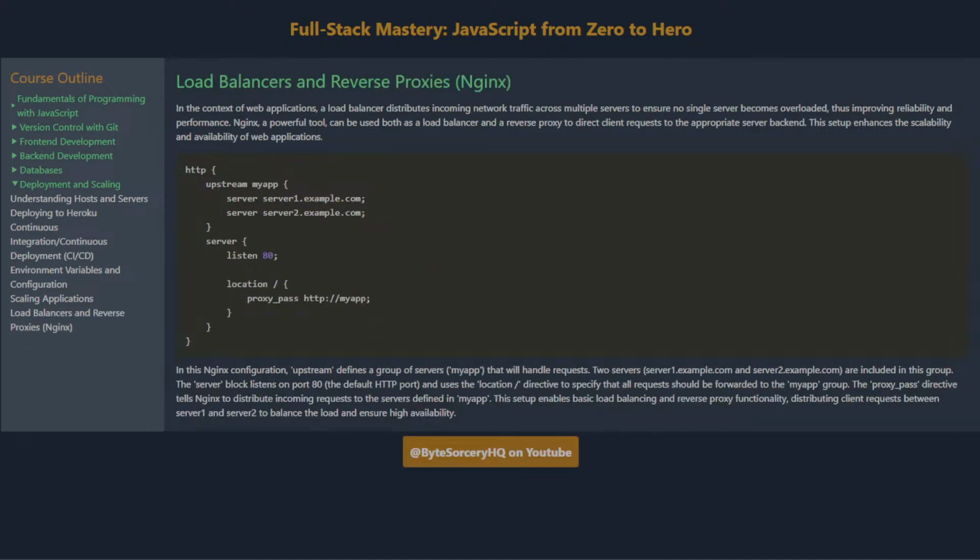Load balancers and reverse proxies, Nginx. In the context of web applications, a load balancer distributes incoming network traffic across multiple servers to ensure no single server becomes overloaded, thus improving reliability and performance. Nginx, a powerful tool, can be used both as a load balancer and a reverse proxy to direct client requests to the appropriate server backend. This setup enhances the scalability and availability of web applications.